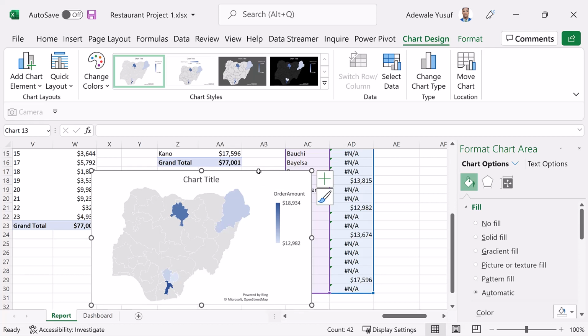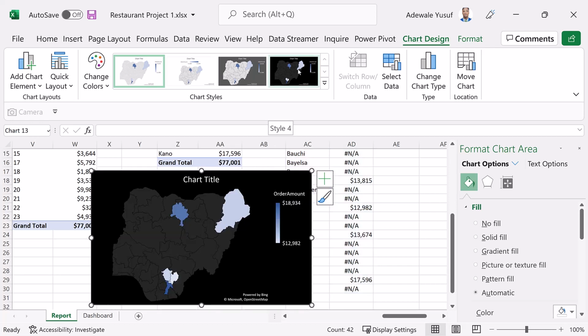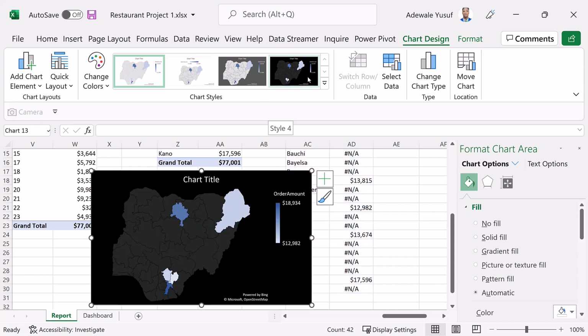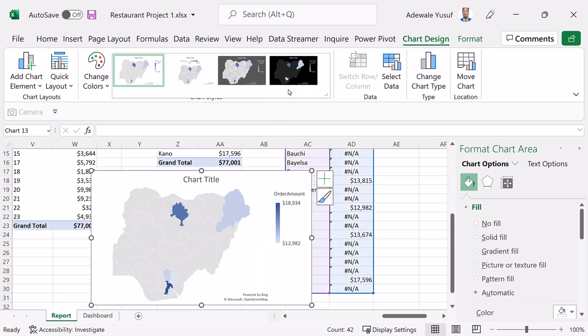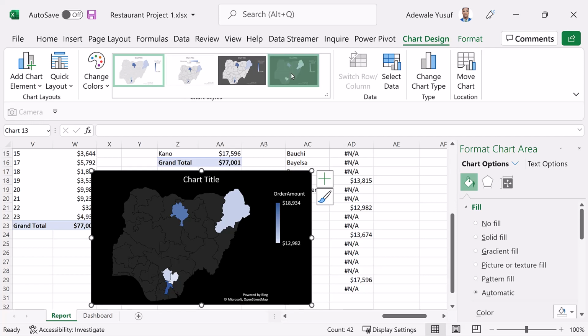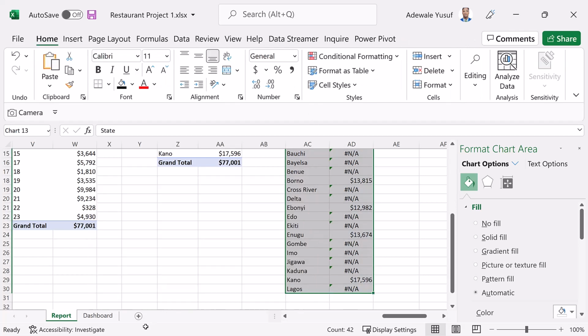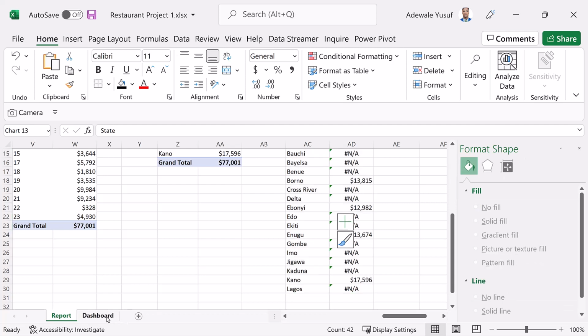Okay, so I can do different formatting. This is one style that I can pick if I want to. There are different styles for your map. So you can look at different styles here. You can come down here just to see some other style inspiration. So if I click this one, let me cut this and then take it to my dashboard.